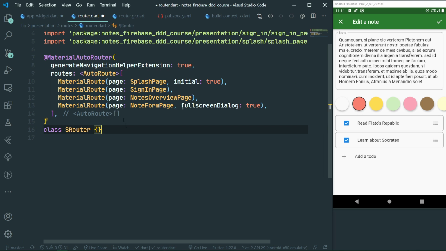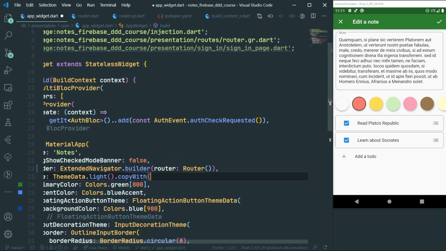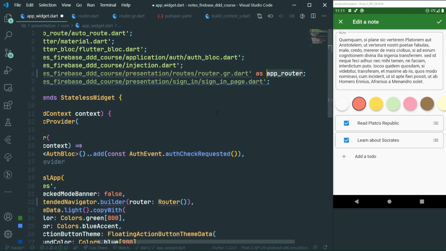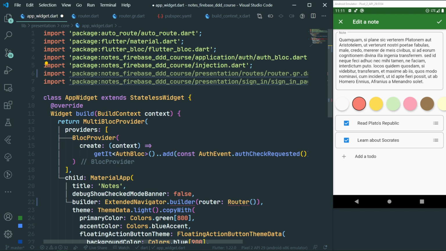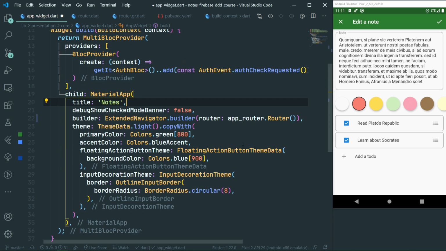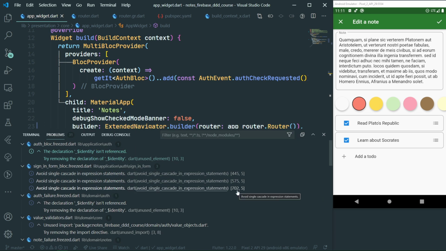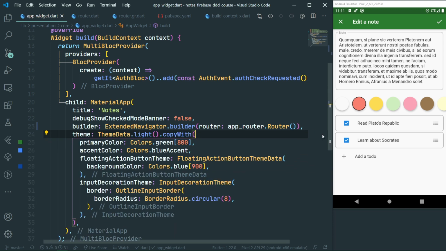Inside of our definition file right over here, we would say app router. Because I don't want to rerun code generation, and really we are using this router just once over here, it's kind of okay to just have a named import, so as app router, and now use this named import here, app router.router, and we are now good to go. As you can see, we don't have any errors, we just have some minor info messages which usually aren't even our fault because they are all inside of the freezed generated files.